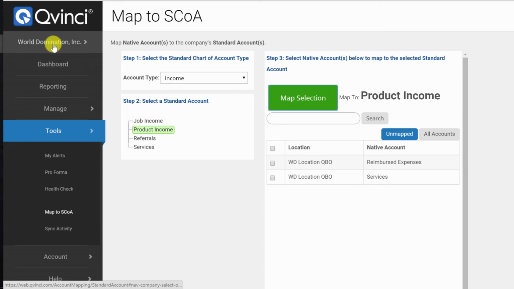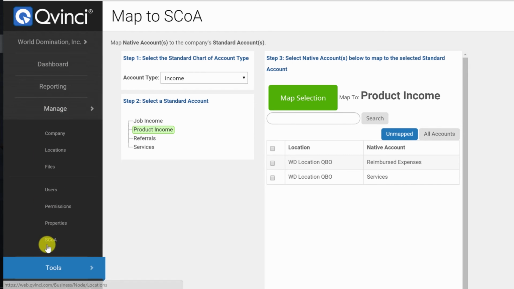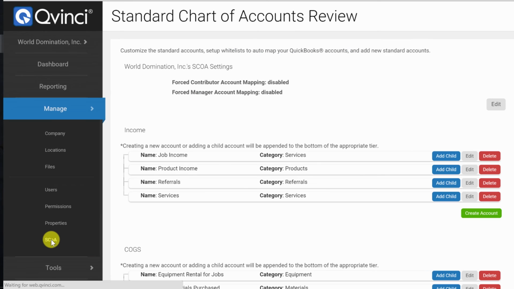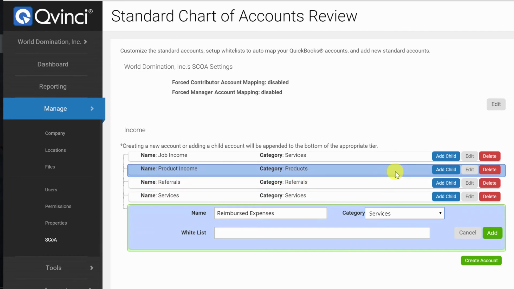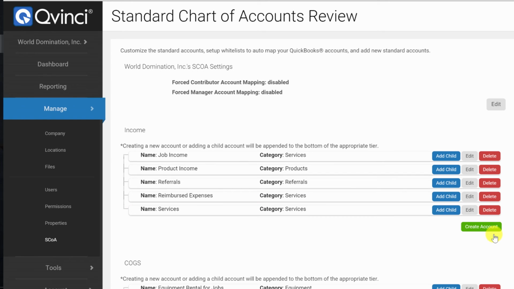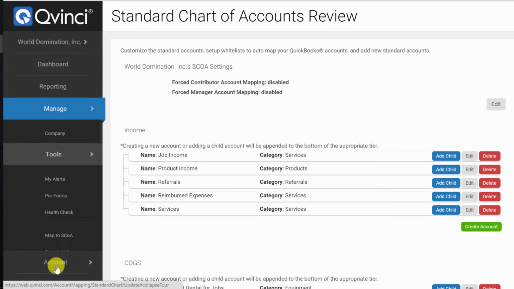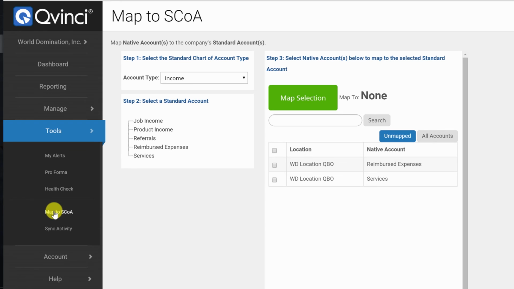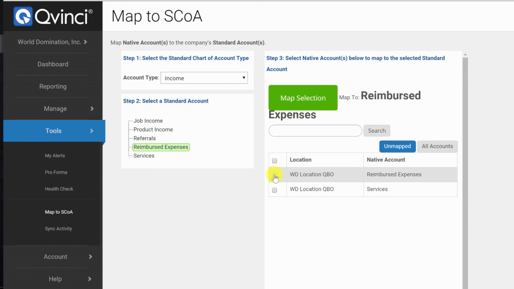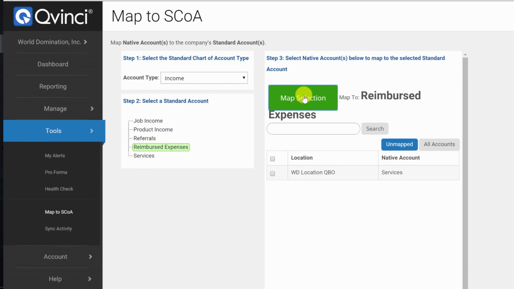Just my personal preference. So let's go back to Manage and Standard Chart of Accounts, and in the income section we're going to create an account, and I'm going to call it Reimbursed Expenses. Let's just leave it in the general category of services, and then I'll choose Add. So now there's my reimbursed expenses. Let's go back to map it rather. So now I have reimbursed expenses, which can go to reimbursed expenses and get mapped.